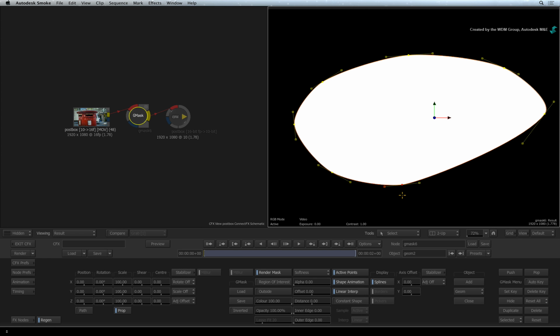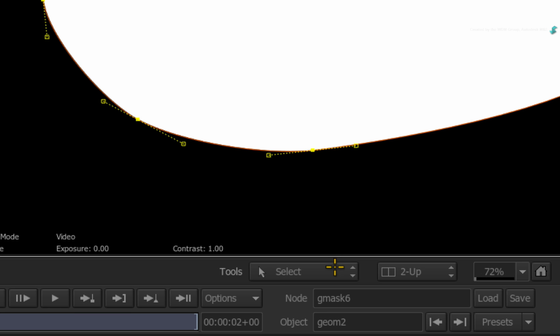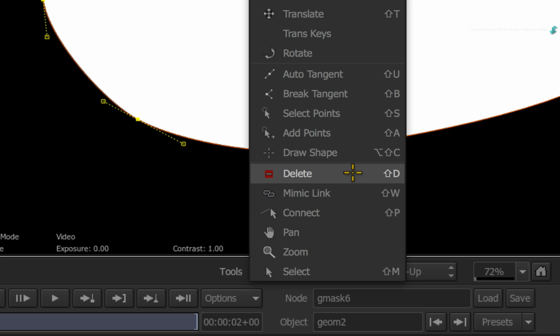So we can move vertices and tangents, add new vertices, break the tangents, and smooth them out. You can also deactivate as well as delete vertices. Click the Tools pull-down menu and choose Delete. This is mapped to Shift-D.